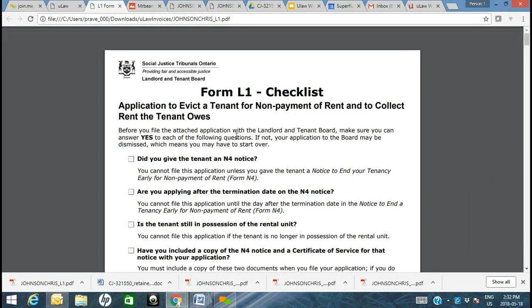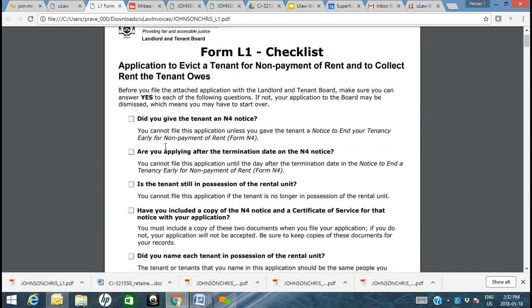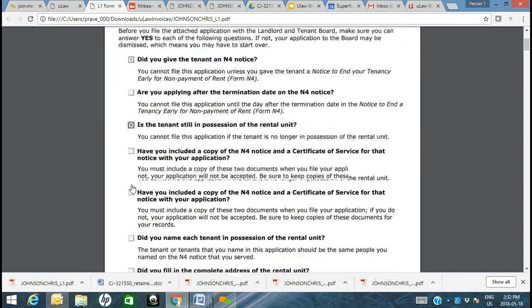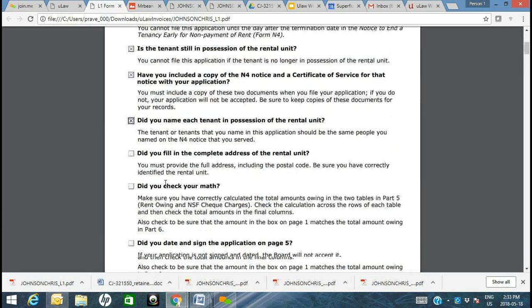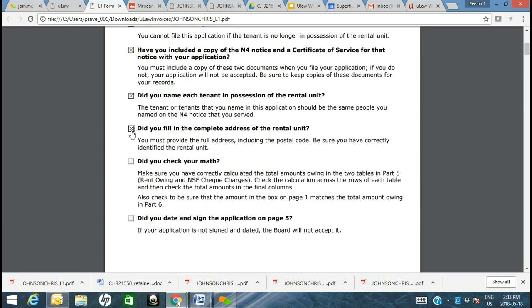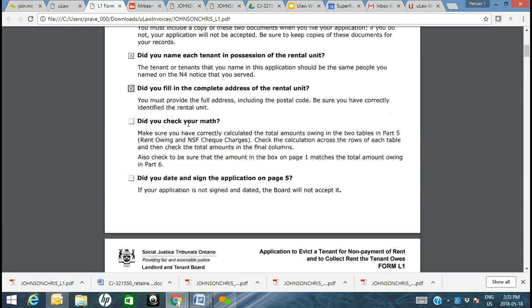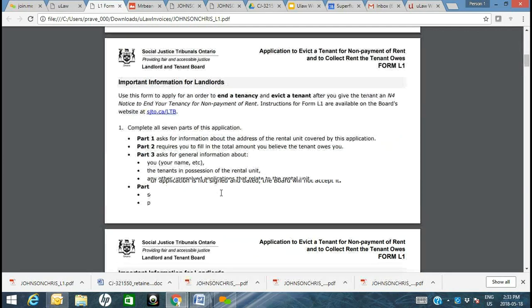edit-friendly PDF. So you could basically say, did you give the tenant a NF4 notice? You can say yes. Are you applying, is the tenant still in possession? Yes. Have you included the copy? Did you name each tenant? Yep. Did you fill in the complete address? uLaw does it. Did you check your map? Now this is something you may have to check based on the situation. Did you date it? Yes. You can say yes to all of that.